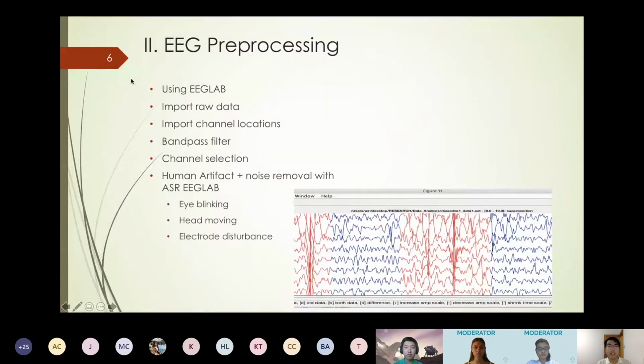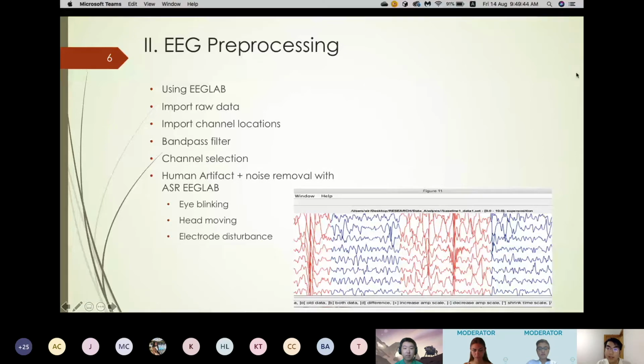So I've developed an EEG preprocessing pipeline using EEGLAB. So first is to import the raw data and import the channel locations. In this case, we're using an off-the-shelf student-designed EEG headset of 8 electrodes. Then we apply the bandpass filter, channel selection, as well as rejecting EEG noise and human artifacts using the ASR from EEGLAB. Some of the human artifacts include eye blinking and hand moving, and the noise can originate from electrical disturbance. And this figure shown here is a picture illustrating how we eliminate those artifacts in the EEG data.